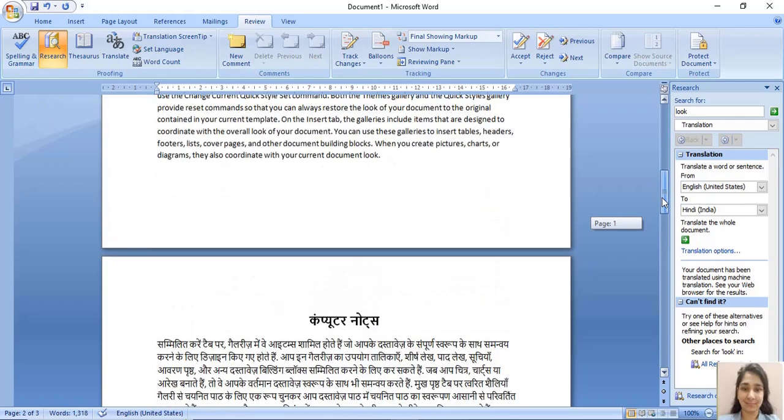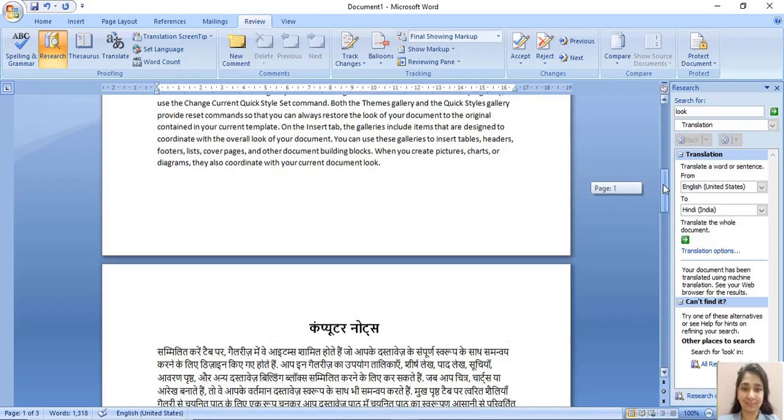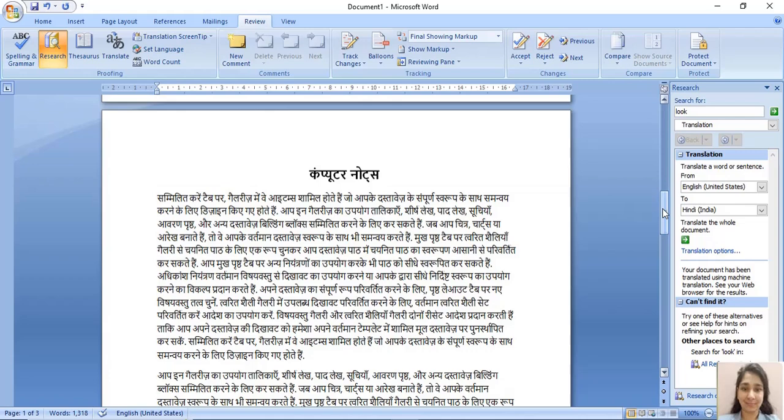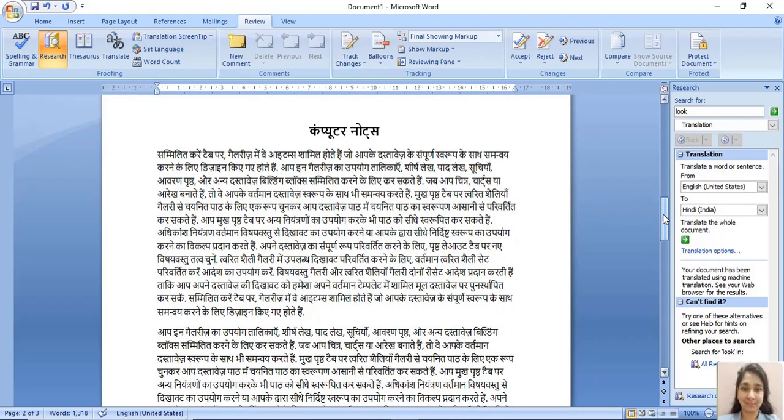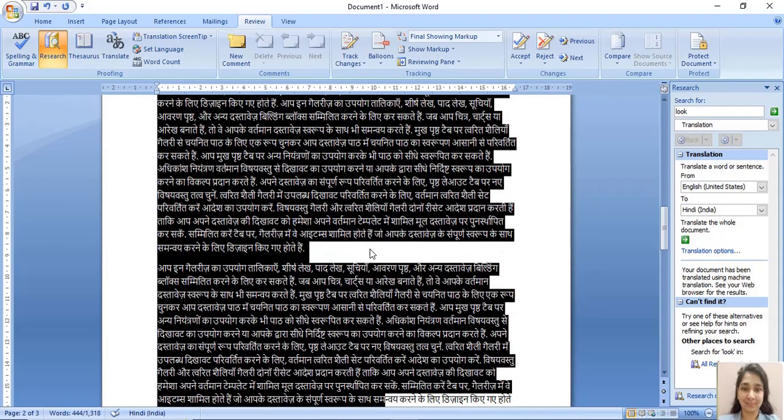Okay, so this way, with the help of translate function here, we can convert our document from one language to another language. So let's suppose my document is in Hindi now. I have prepared one document in my laptop and I am just comfortable in making notes in Hindi and reading Hindi notes. But I want to translate these notes to English language. What can I do for that? Just select all the notes present in the Hindi language.